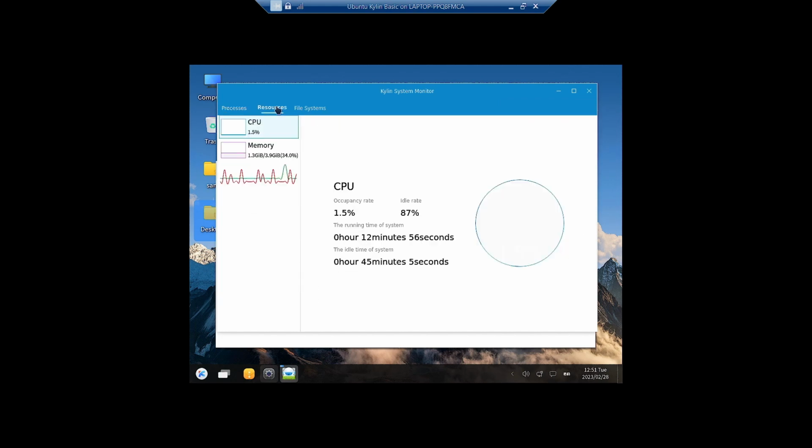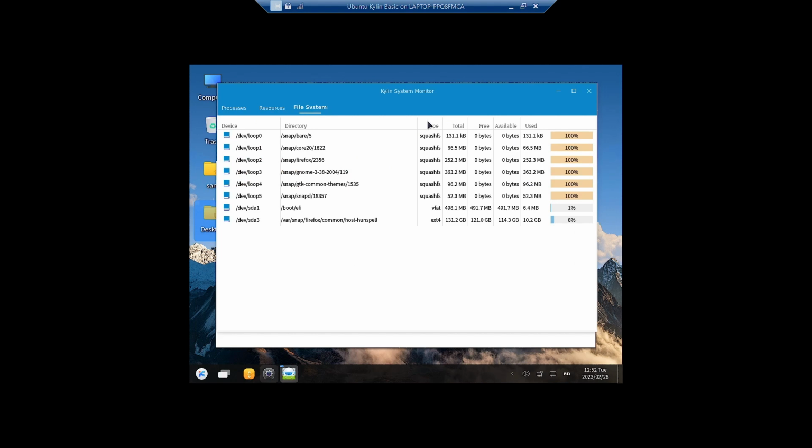Let us go over to the resources. 4.1% of CPU usage is there, max. So it is a very lightweight system, very snappy, and memory usage is around 1.3 GB. So this is in line with the Mate, not Mate, but Gnome desktop. So it is a little bit loaded, but I don't feel any sluggishness in the system right now. And this is the file system. So the usage of the file system, you can see it here.